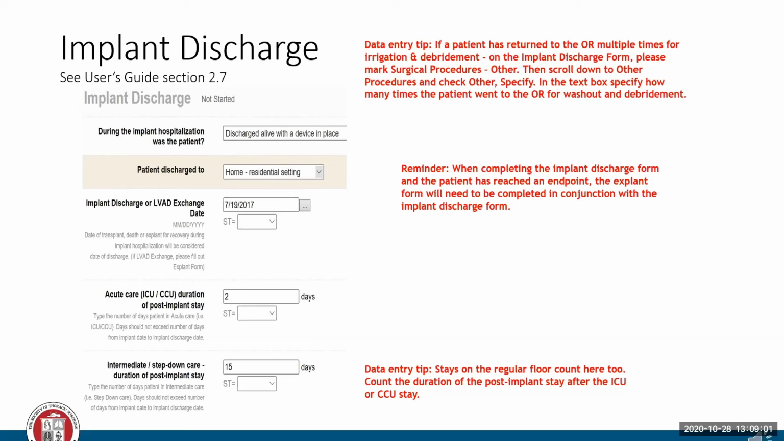So again, if they were explanted for recovery, transplanted, or if they had an LVAD exchange or died, then you're going to enter that date right here. Or it's simply going to be when the patient left the hospital from the primary LVAD implant. Then you're going to scroll down and we have the acute care ICU CCU duration of post-implant stay. And then we have the intermediate and step-down care duration of post-implant stay.